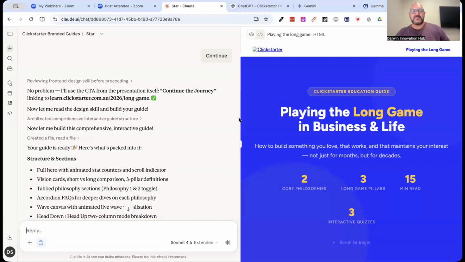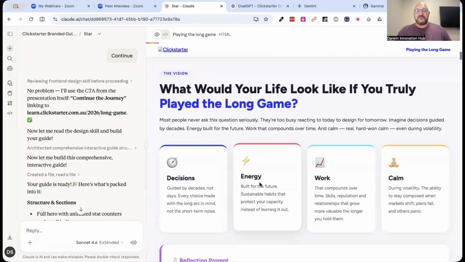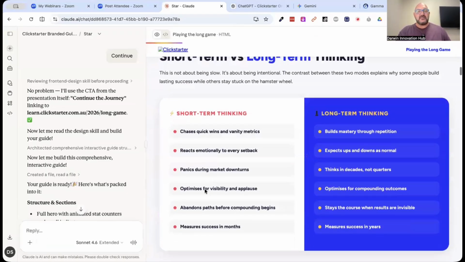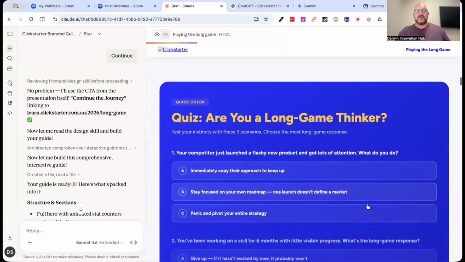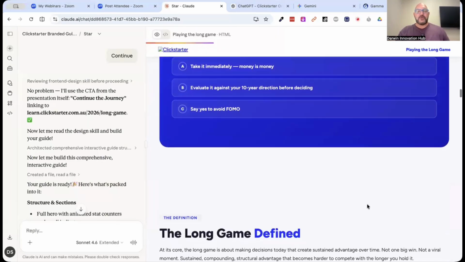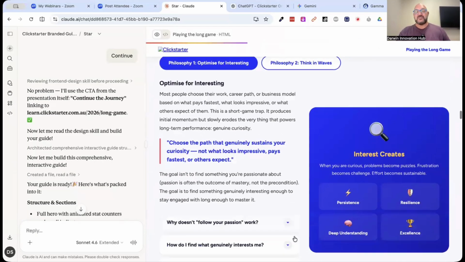So here we go. Claude's finally got there for us. So I'll pull this across so you can see it there. It hasn't brought through my logo, but when I go live with this on the actual internet, it will do that. It's a little bit different. So it's got a reflection prompt. It's got, again, a lot of this very graphical look to it. It's got quizzes, but the quizzes aren't sort of hidden away. It's in a big block. Long game defined. Look, this is still pretty good. This is still very much in the style which I want.